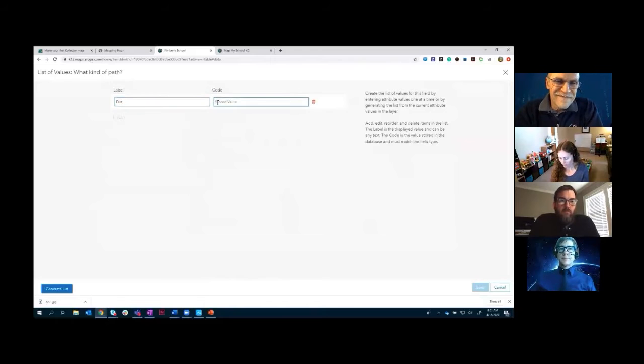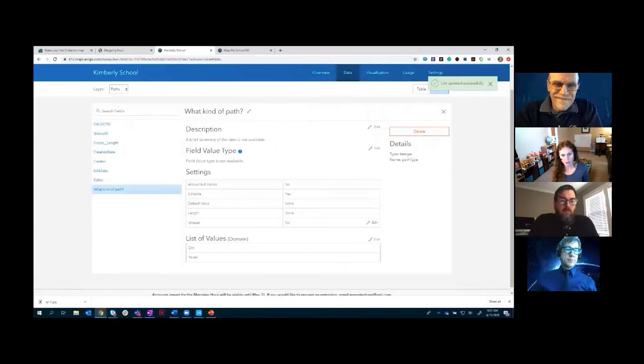Again, I'm going in and creating a list, and in this type, maybe we have some dirt paths around school, and also some that are paved, and we'll give those values. Okay, so you've seen a couple times now we create that list and the choices, and you'll see how those are used in Collector in a minute.